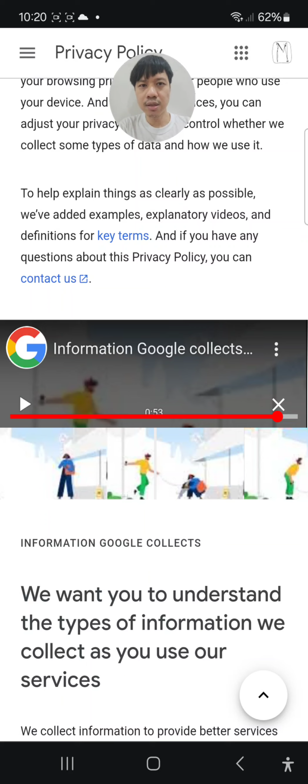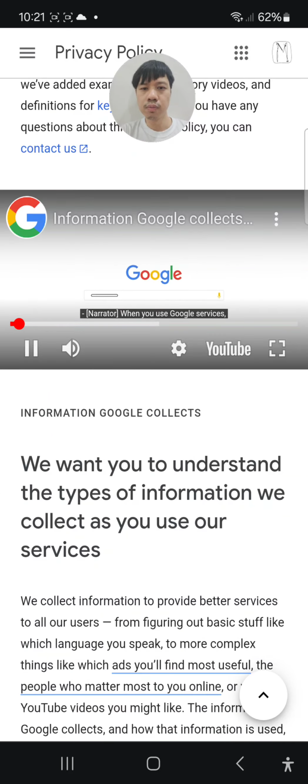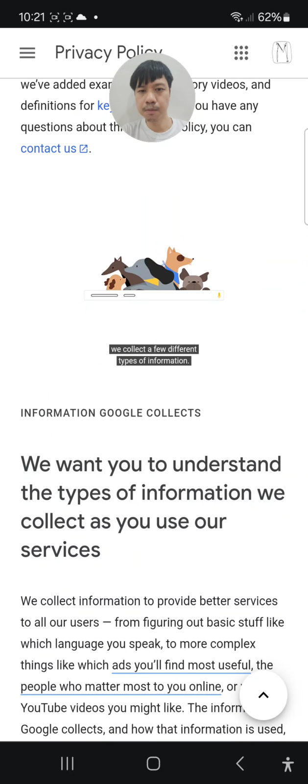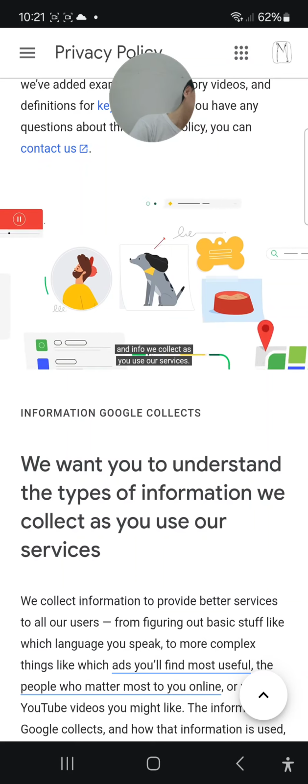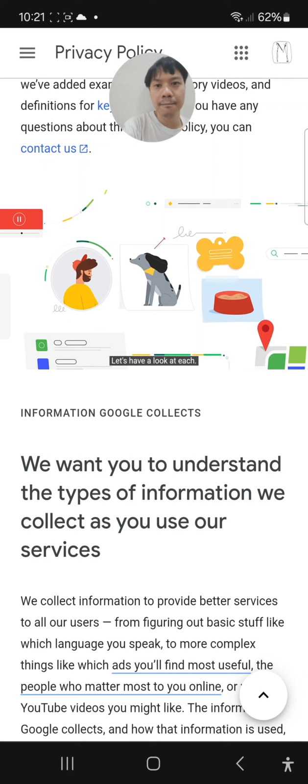Information Google collects. When you use Google services, we collect a few different types of information. This info generally falls within two broad categories. There's the info you create or provide to us, and info we collect as you use our services. Let's have a look at each.